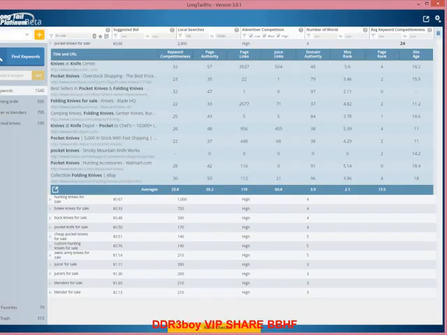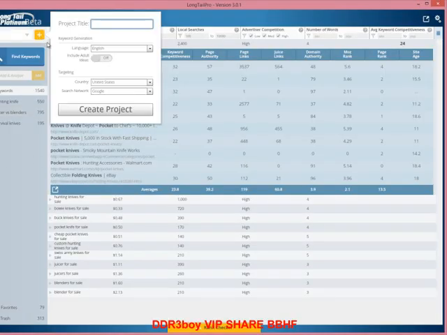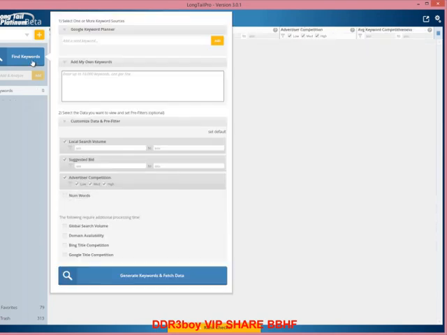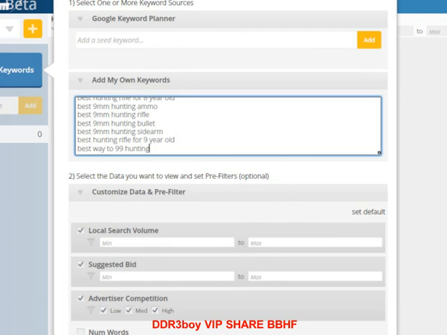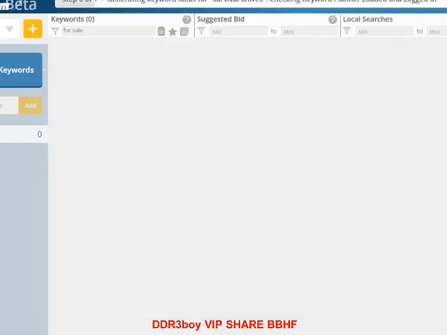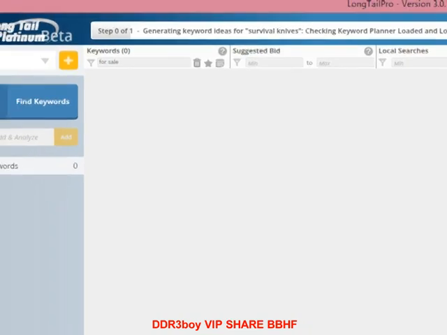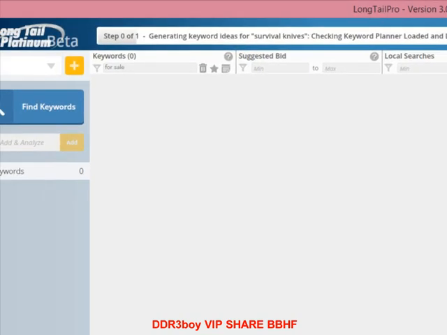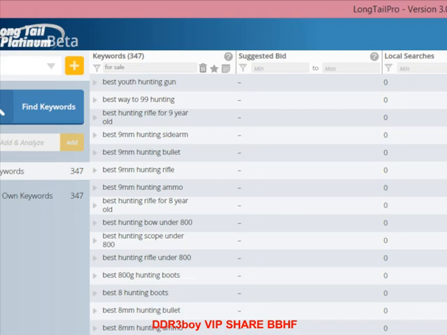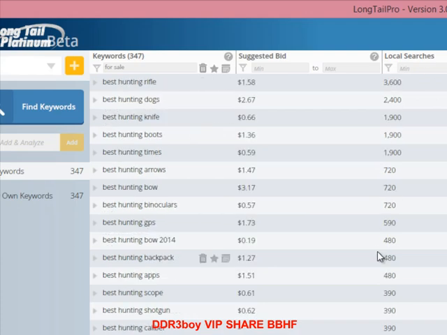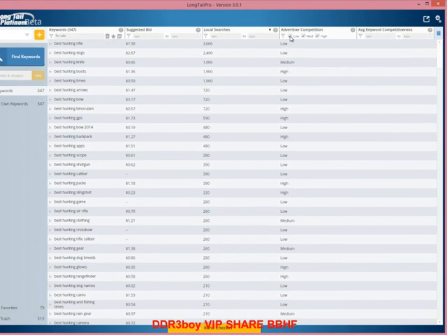So if I pull up Longtail Pro and let's just do Longtail University number 2 and find keywords, here's where I'm going to add my own keywords. I just paste in that list and hit search or generate keywords. And so again, that's going to just go over and do its thing. And so that's now brought back the results, and now I have all of the data on those keywords. I can either sort these by high search volume or low search volume.